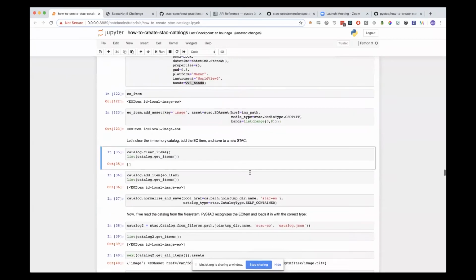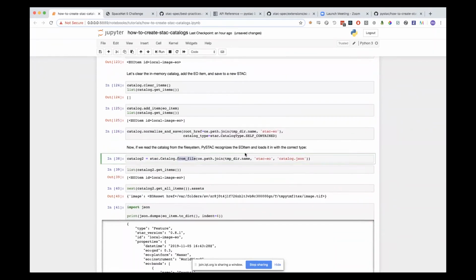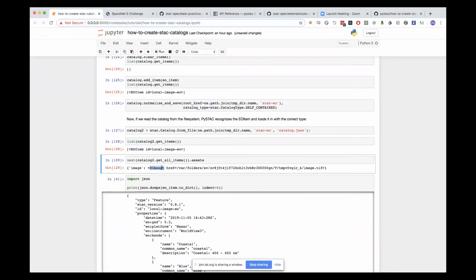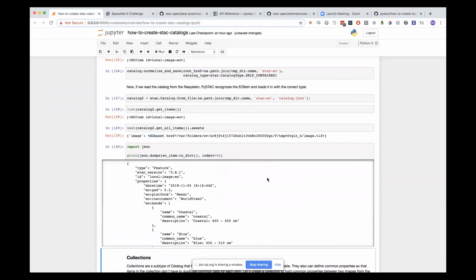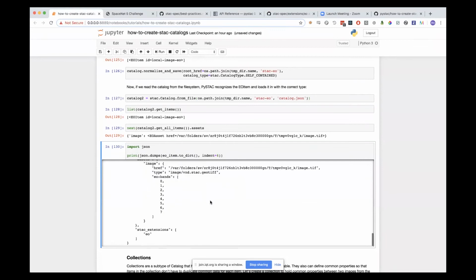So I can clear out the items in the catalog and then add my Earth observation item and then save it again. If I read the catalog back in, so this catalog from file will just read in the catalog, I can get the items and see that I have an Earth observation item. And also I have an Earth observation asset. And then the dictionary and the JSON encoding of the Earth observation item has all of the Earth observation data. Great.